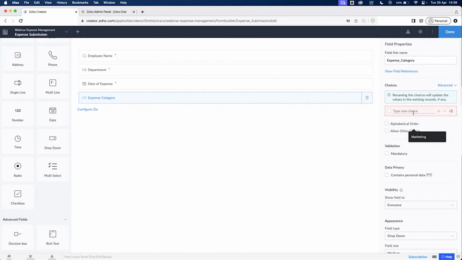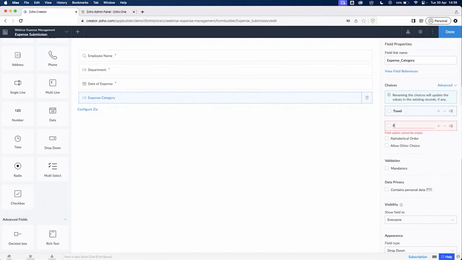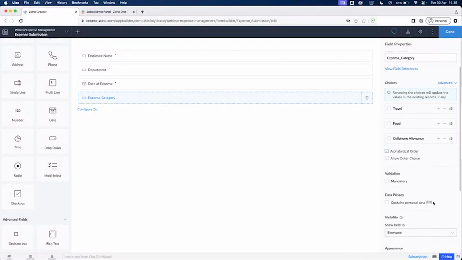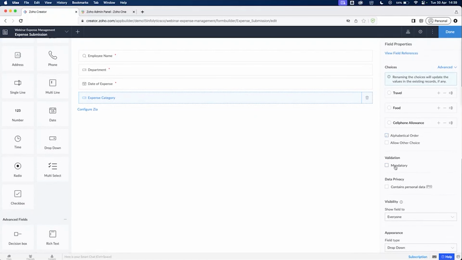Categories input. Transport. Is it travel? Travel. Food. What other expense can you think of? Cell phone allowance. Let's use those for now. Mandatory.